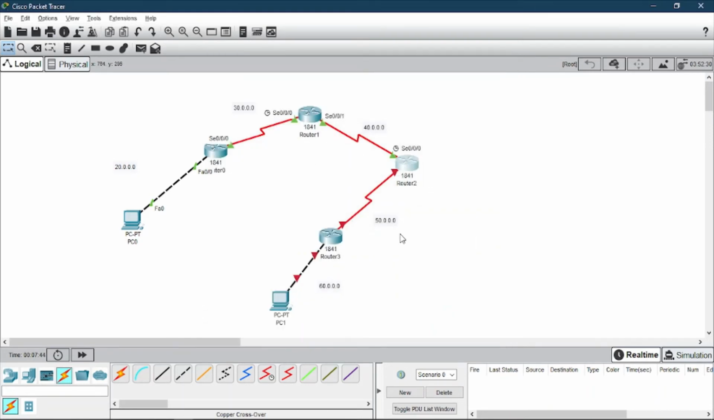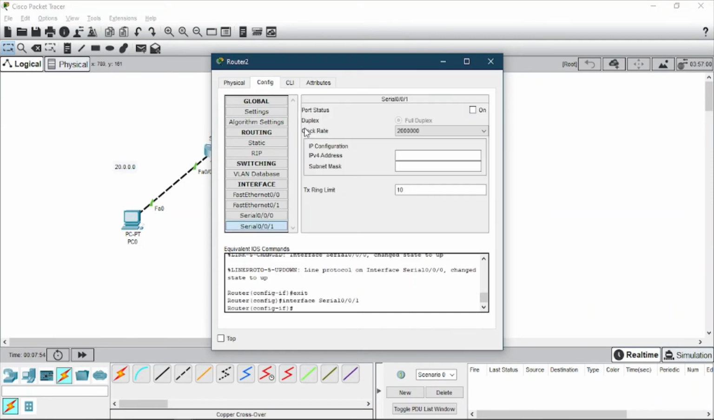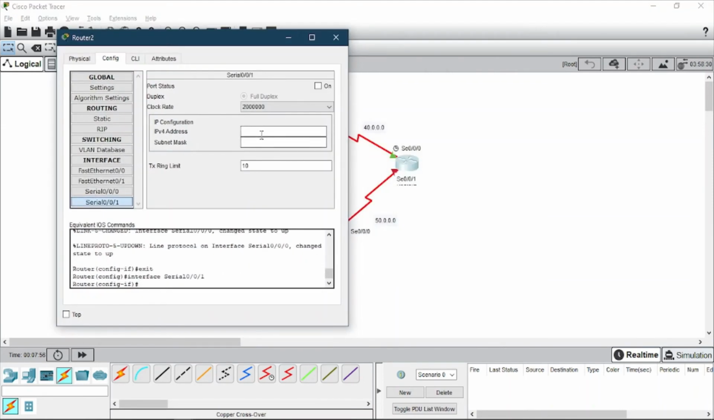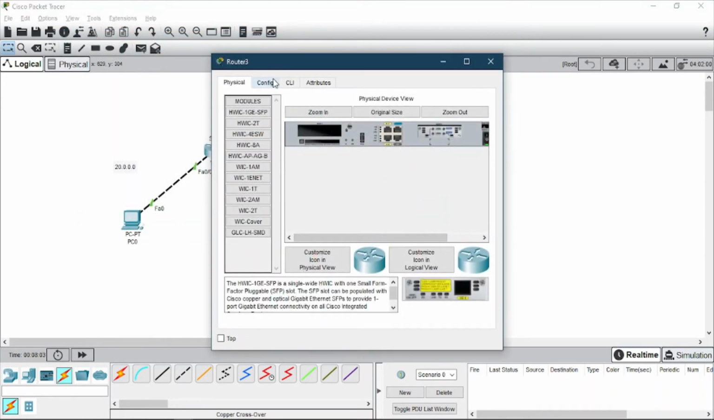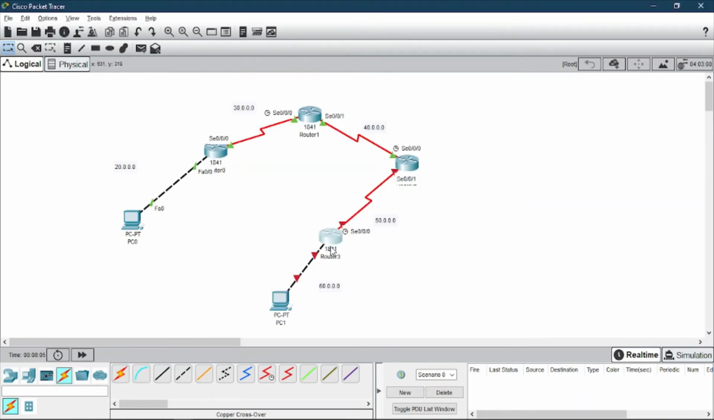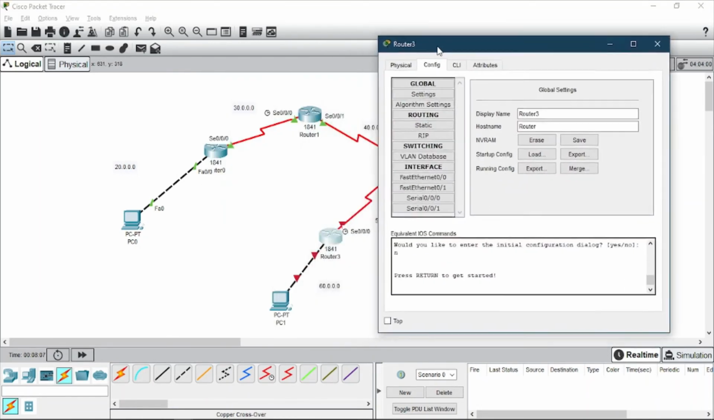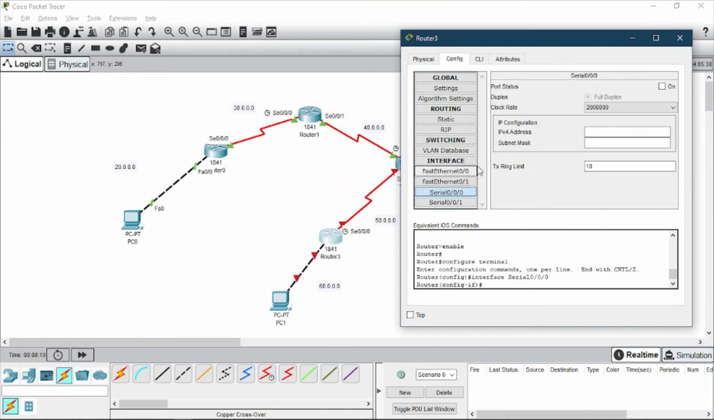Now this is completed and these two are remaining. Place the cursor to know the ports of the routers connected, like Serial 0/0/0 here and Serial 0/0/1. This router gets Serial 0/0/1. Now what address are we using? 50.0.0.1, default subnet mask, port status on. And in Router 3, in the configuration, the port you connected is Serial 0/0/0 and you can use 50.0.0.2 and the subnet mask. Don't forget to turn on the port status.